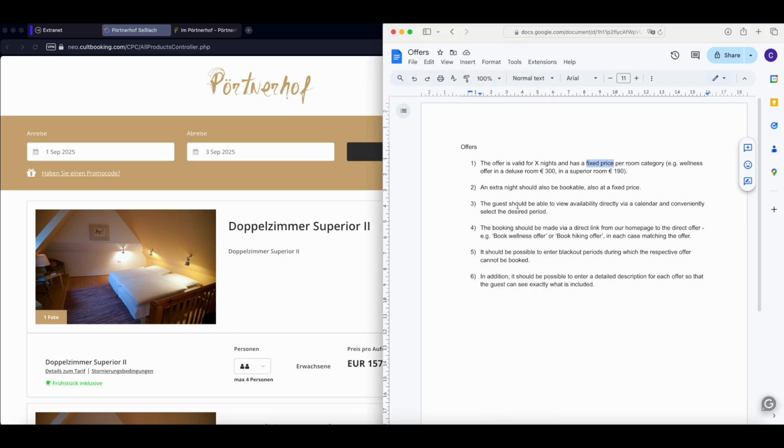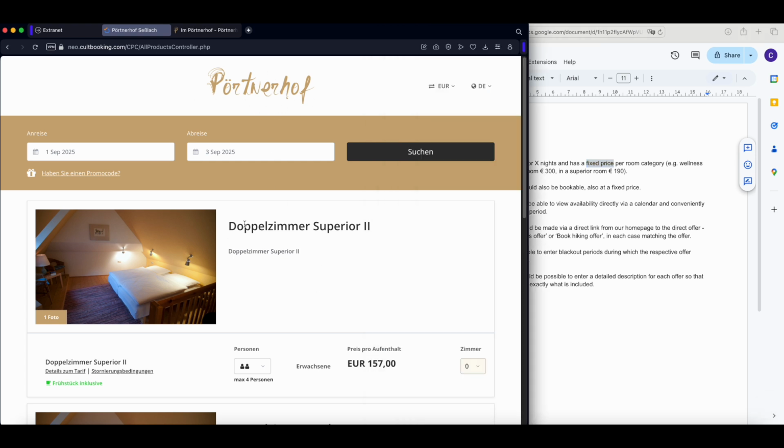Create a special offer. These are the requirements of the client. Here we have a real hotel that has, for example, a double room superior, and the price is 157 per night, 157, and then he wants a fixed price of 190.